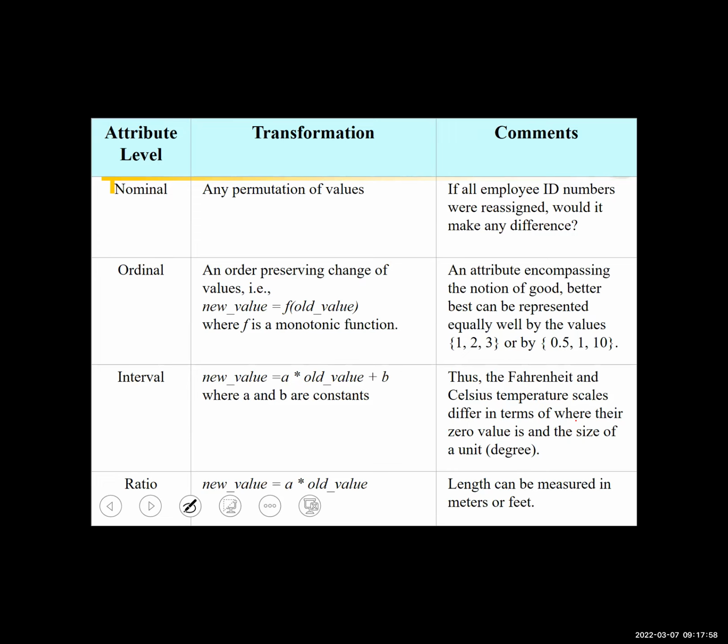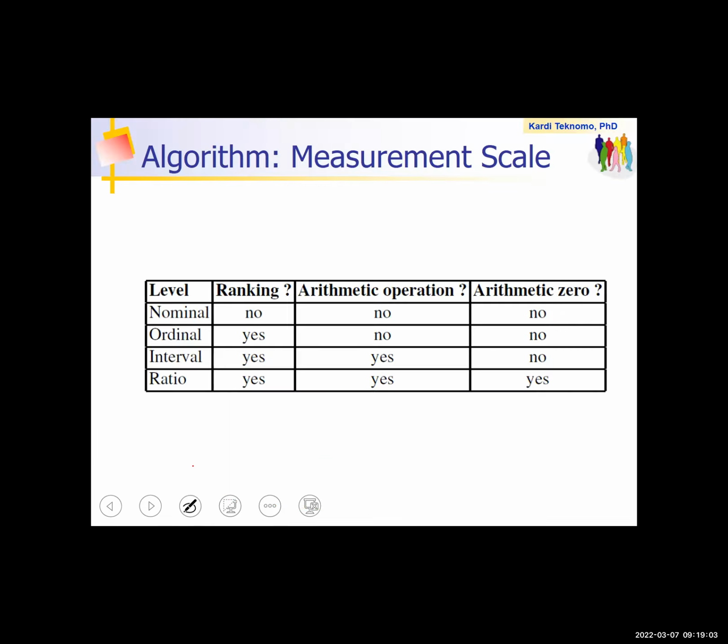Now, there is a possibility to transform the data type. In nominal data type, all you can do is permutation of the values. In ordinal data type, you can transform while preserving the order. Basically, the new value is a function of the old value, but that function must be a monotonic function. When you have interval, then you can use new value equals A times old value plus B. In the ordinal, you cannot have plus B. In the ratio type, you can transform with new value equals A times old value.